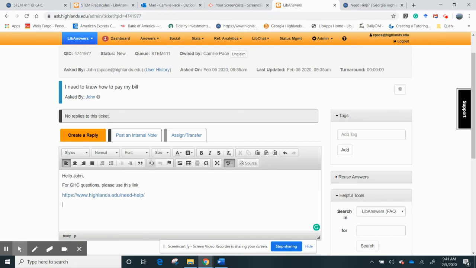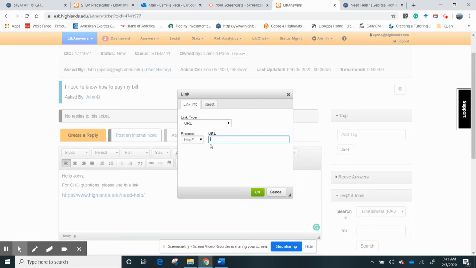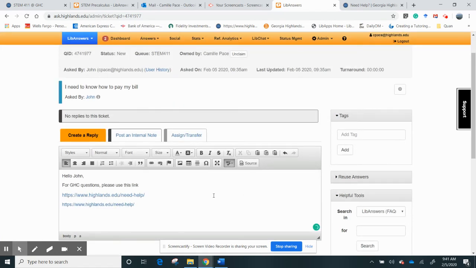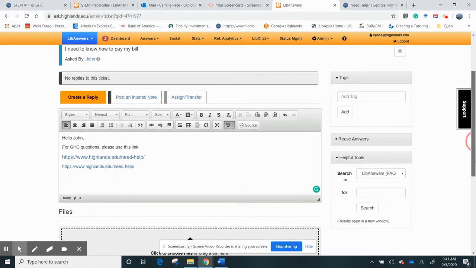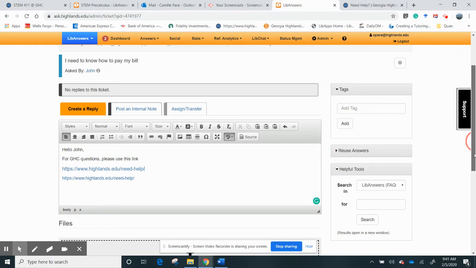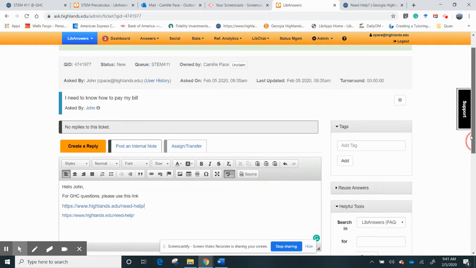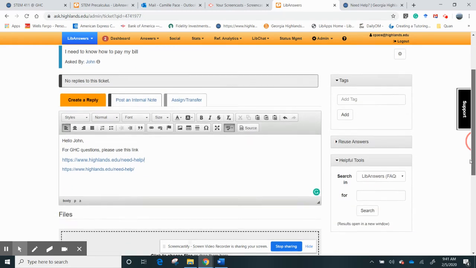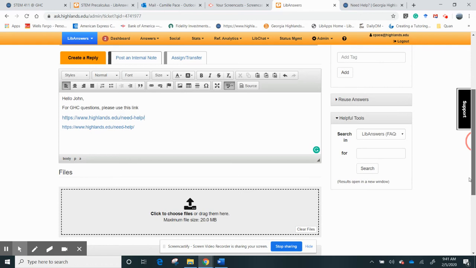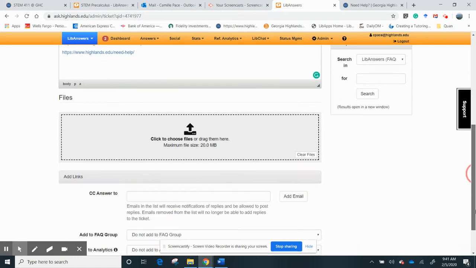Another way for me to add the link is if I go here and I can put it here and I hit OK. And it's just another way for them to get it. You can do either way. And for any questions that are not course specific, how do I pay my bill? How do I get my parking pass? Anything like that, please refer them to www.highlands.edu/need-help. And again, it's the Georgia Highlands 411 system.